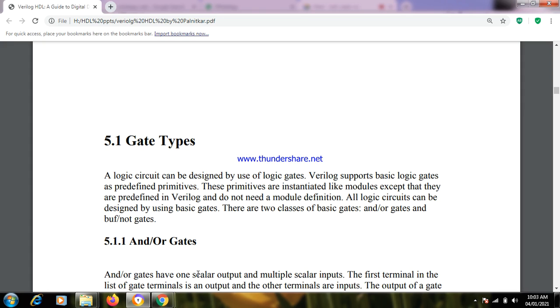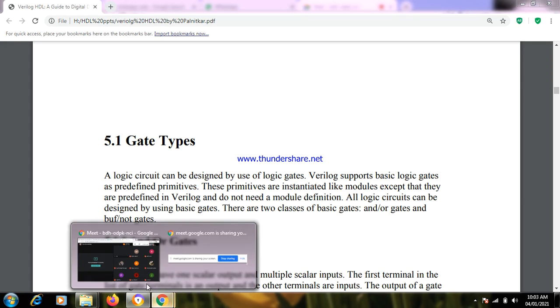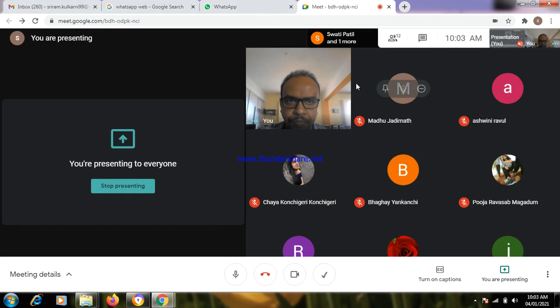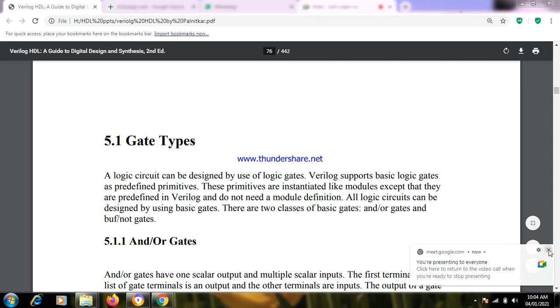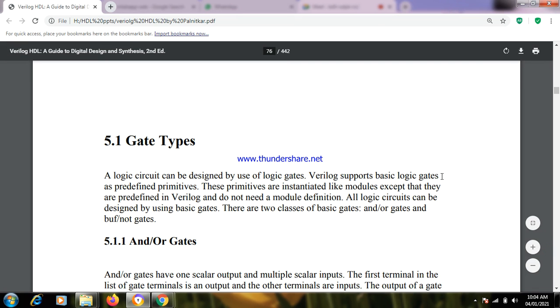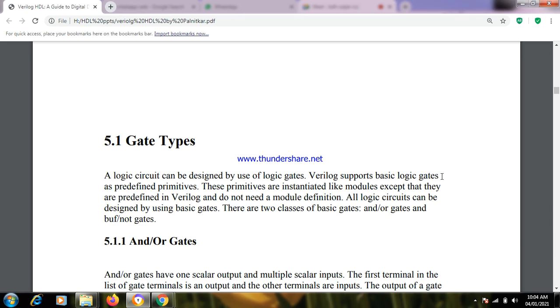What do you mean by logic circuit? Anyone? What do you mean by logic circuit? It has to take some decision. Correct, right? So then you can call it a logic circuit, right?